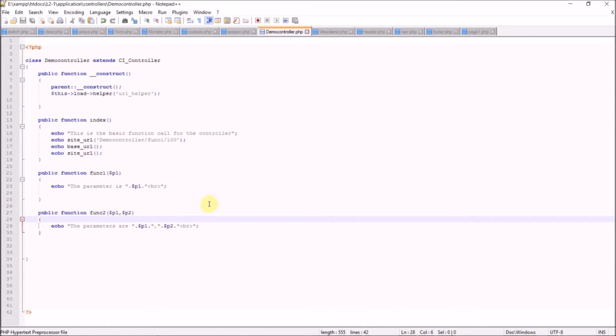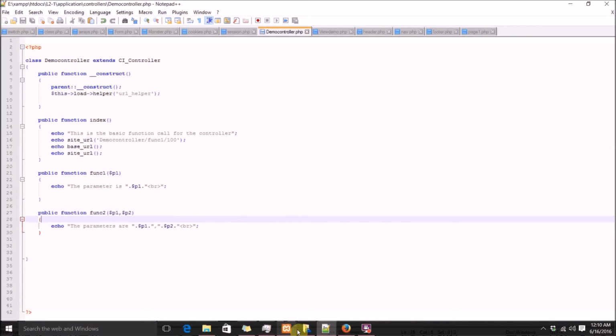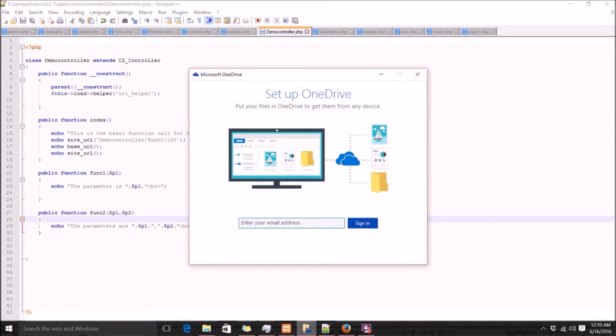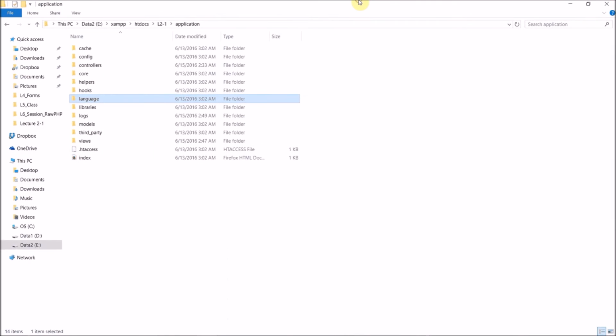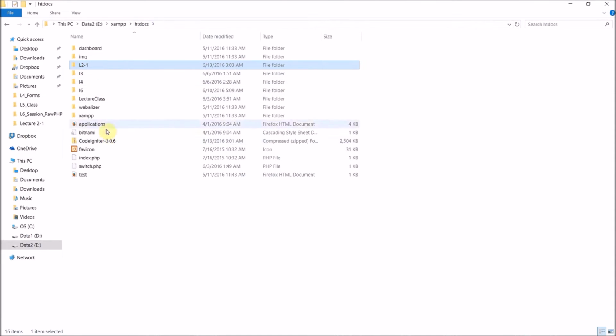Now, first of all, let's look at our file directory here real quick. That's not the file directory. Okay, there's the file directory. So remember, when we use CodeIgniter, we need to extract that folder we downloaded. We can rename it, and I just renamed it L2-1, and it's got to be inside our web root. Now, one thing I didn't really mention before, this folder is going to be an individual web application.